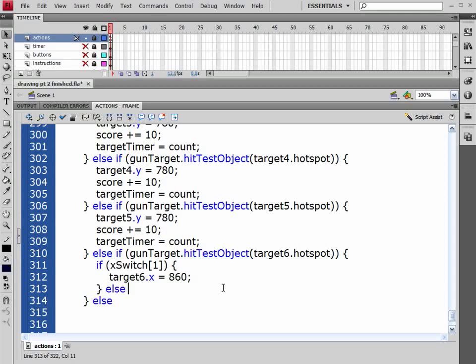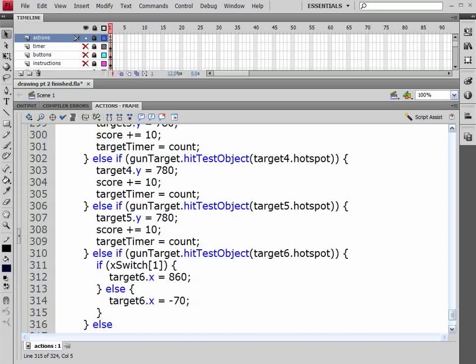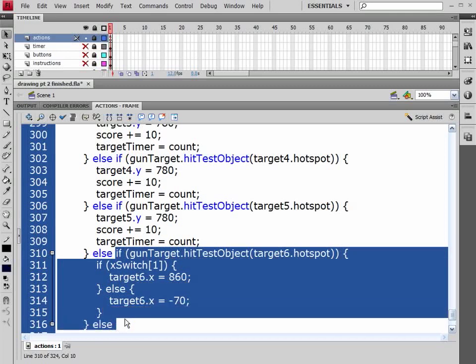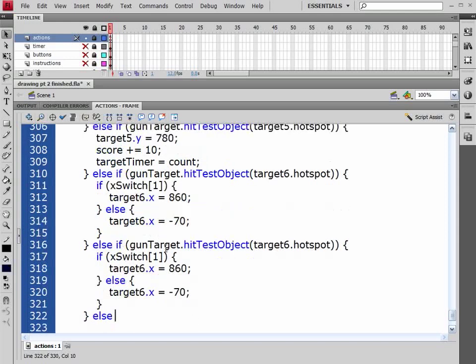Else, it's moving from right to left, so I want my target 6 dot x to equal negative 70. So that means it's moved over to the other side of the stage. So now with that, let's go ahead and copy from this if all the way down to the else and set up for the next one. And that would be my target 7. That would be my switch number 2.